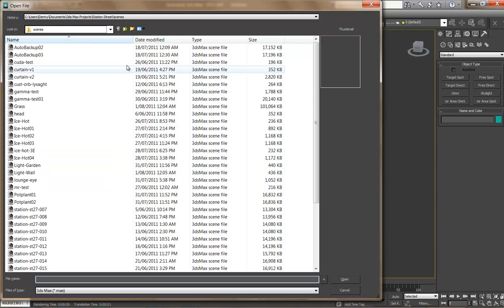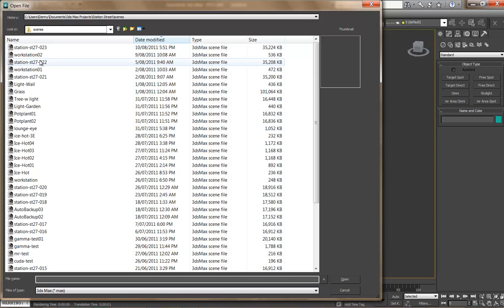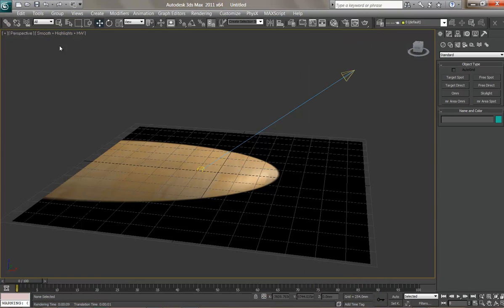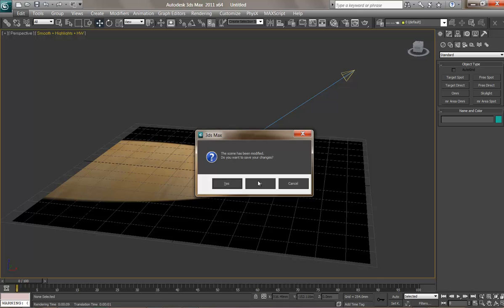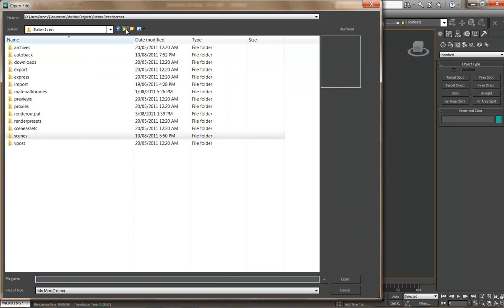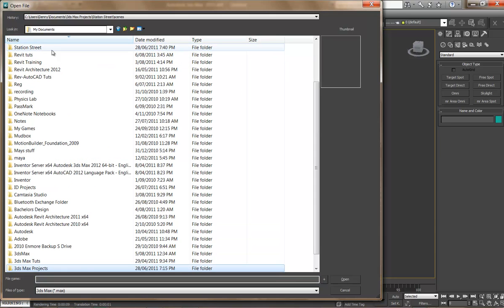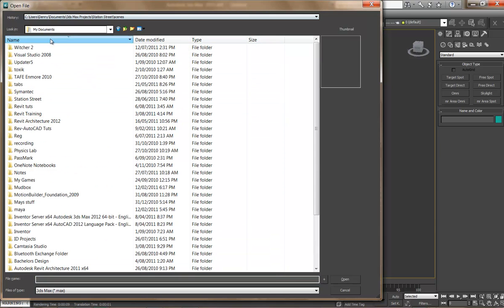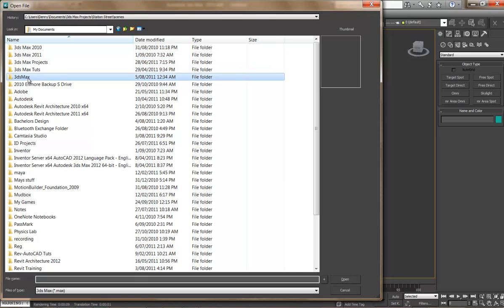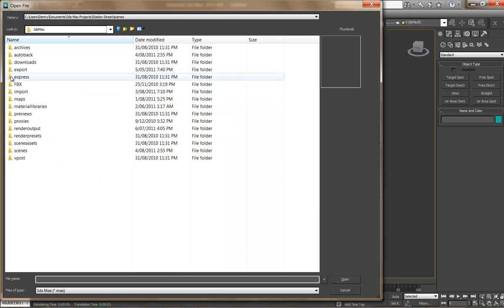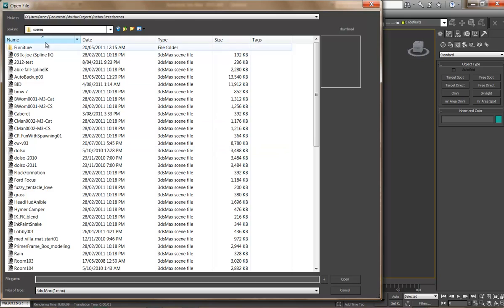Now, have I... Sorry, I've forgotten where I saved this. I think I've saved it in a different space. What have I done? Sorry, I've just changed project folders recently and I forgot that I'd done that. So let's see, I'm pretty sure I would have put it here. Yes, there it is. Okay.